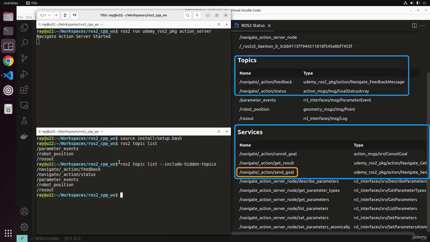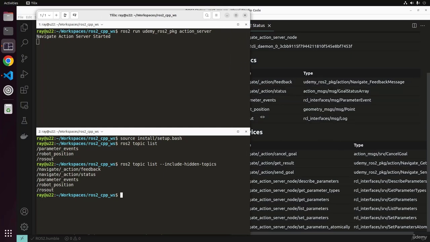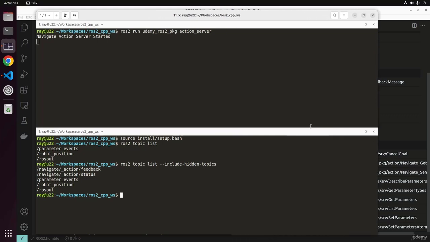When we send the goal, behind the scenes it's really just a service call like we did in the last couple lectures, and the feedback is just a publisher. Okay, so sorry if that seemed off topic, but I feel like that is worth noting so you better understand how actions operate behind the scenes. Now let's actually go ahead and create our action client.